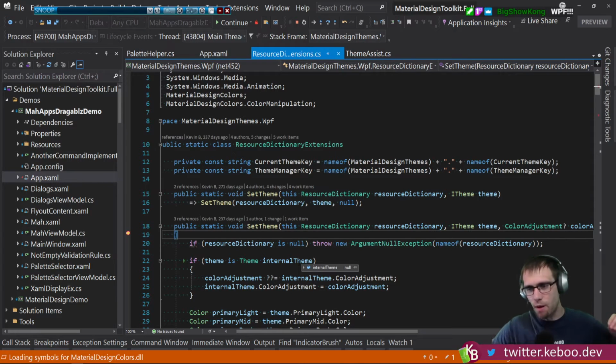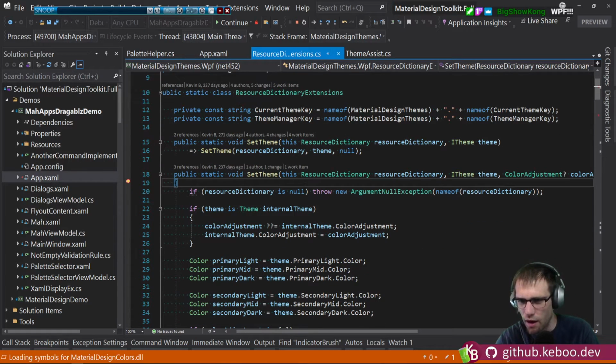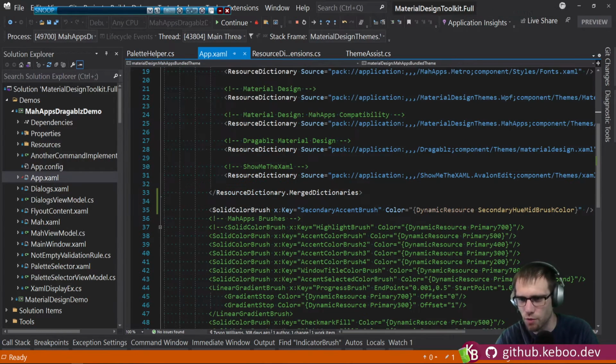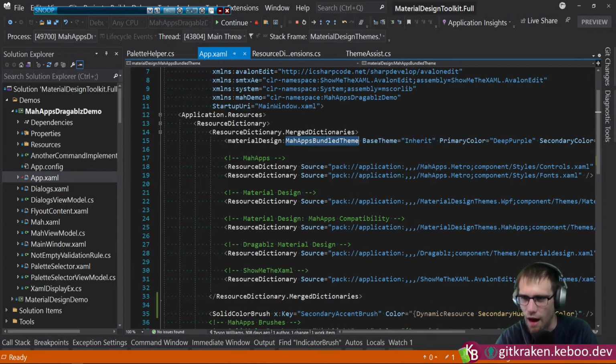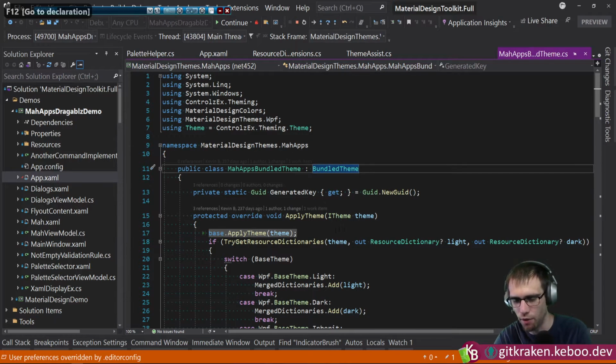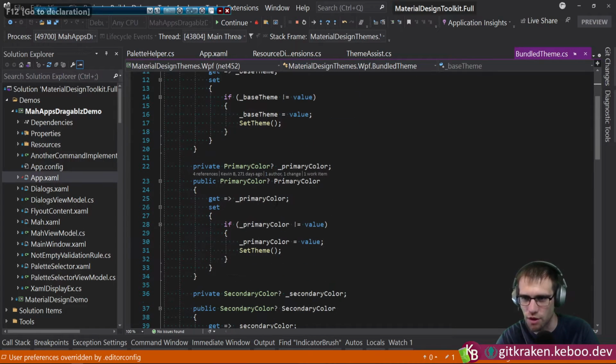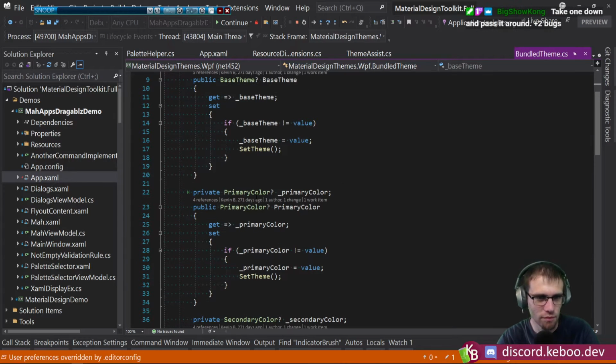Sup, Robert? We are chasing bugs. And in this case, we're chasing stupid. Mostly mine. Because, here's what I think is happening. I added this lovely bundled theming thingy, right? It's a derived class of a resource dictionary, which is great. Take one down, pass it around, plus 2 bugs.